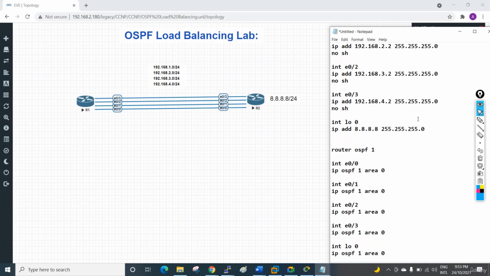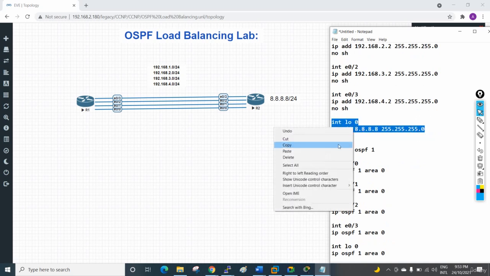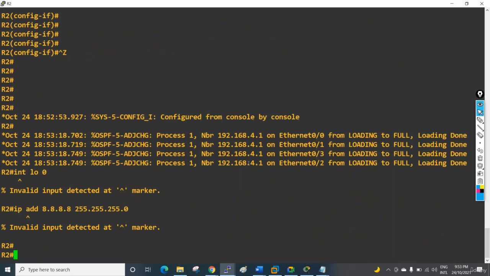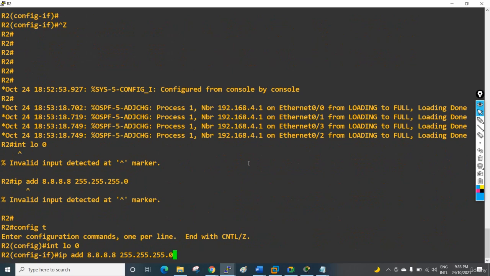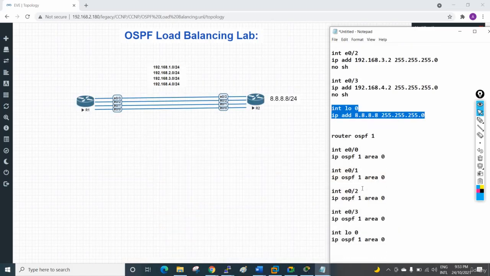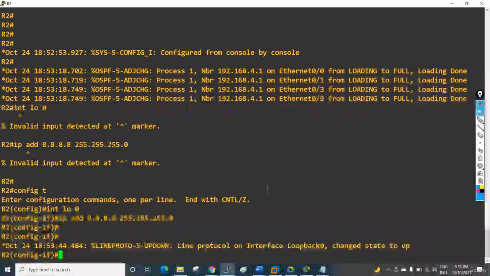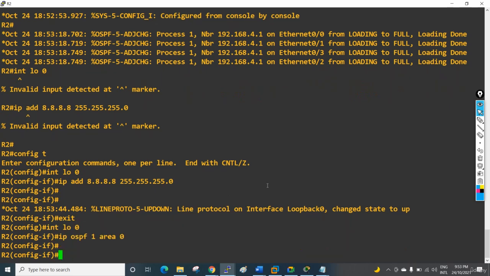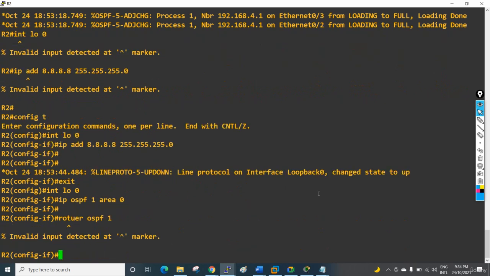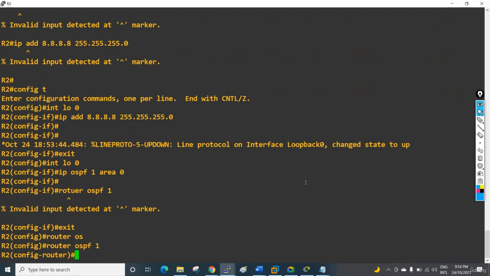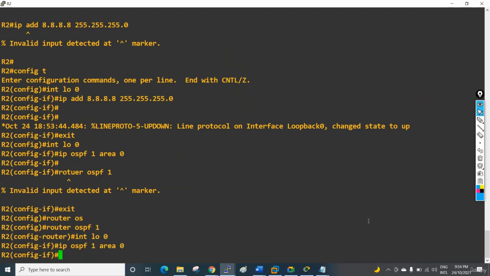Okay, so now we need to copy paste this one in the R2. So let me go to R2 here, let me go in the configuration, and then I will paste here in R2. Okay, and then we will copy paste this configuration. So this one I will paste here. Okay, no, but we need to go inside router ospf 1, and then we need to paste. So let me write here router ospf 1, and then we need to paste that configuration, interface loopback 0, this one.